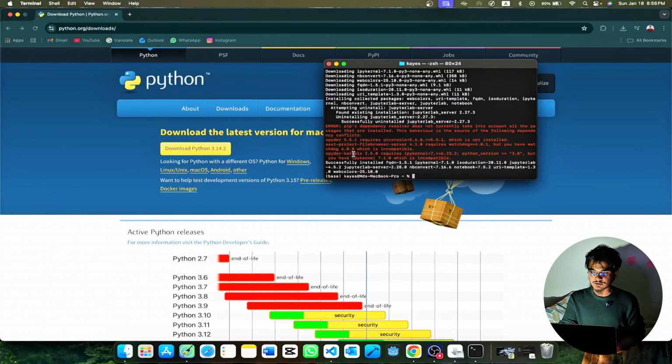Anyways, you can see some errors here. Don't worry, maybe you will not see the error, but because previously I have already installed Jupyter Notebook, that's why maybe I am seeing the errors. Let's see what happens if we run this.